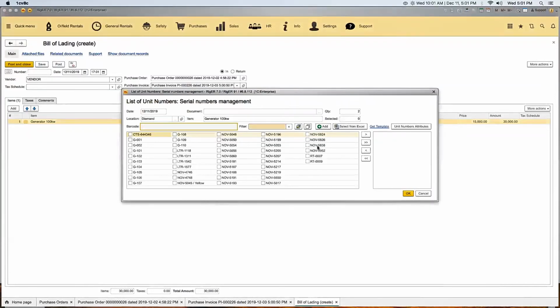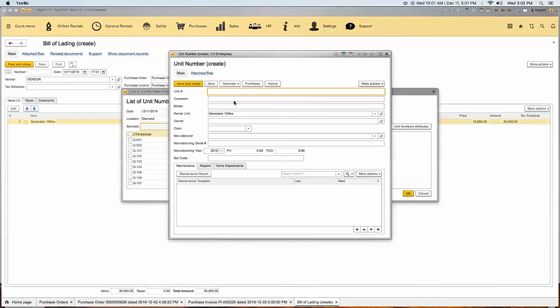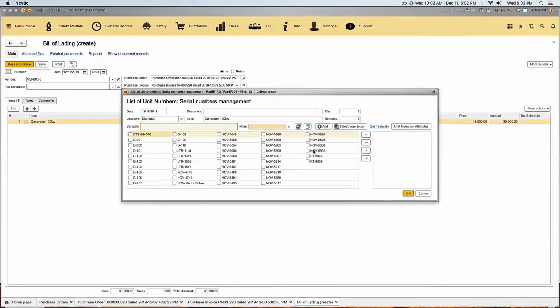If we have already entered these unit numbers in the system, we can select from the list. If not, you can just click add and enter a new unit number, and add all the details about the unit, like the module. It is related with the rental unit generator 100 kilowatts. So the serialized number, if you need, you can add a comment and all other information. At the moment, for this purchase, I already have unit numbers added in the system. So I just select them.